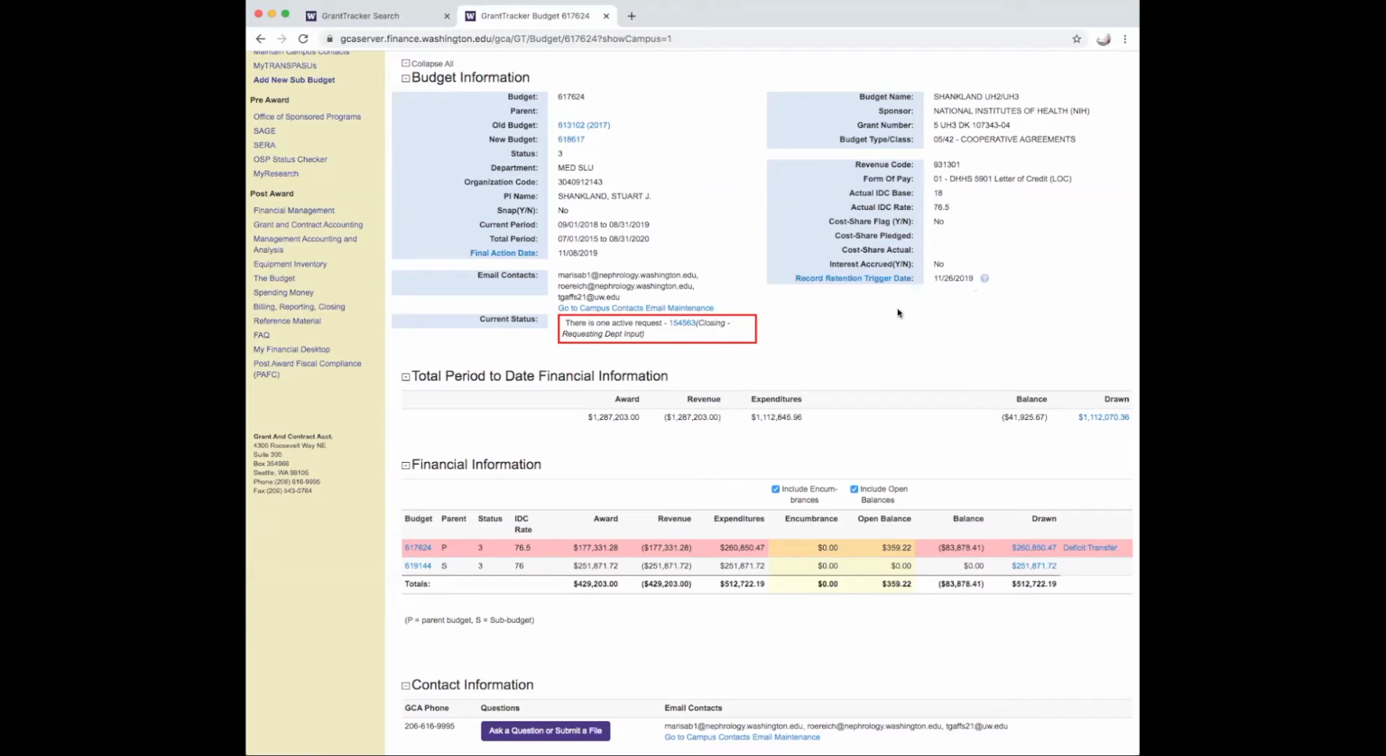And over here, again, on the left side is the current status box. So this highlights to users if there are active or incomplete requests. So these could be items that need attention, and it's just a clear way to tell that there's current activity or an outstanding issue on the budget.